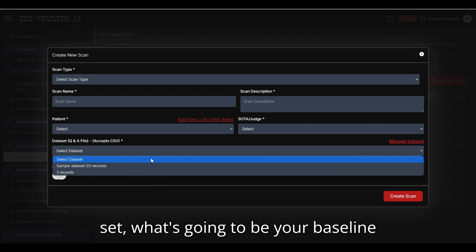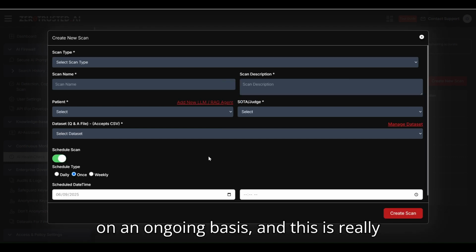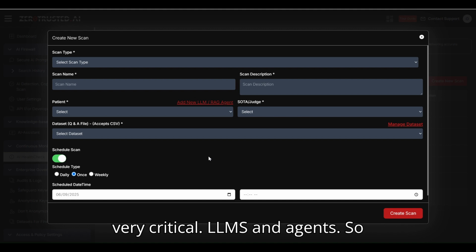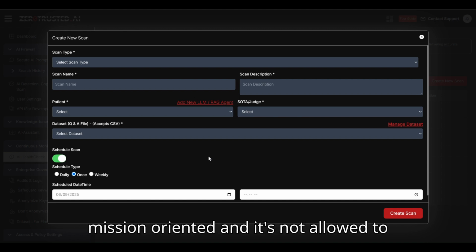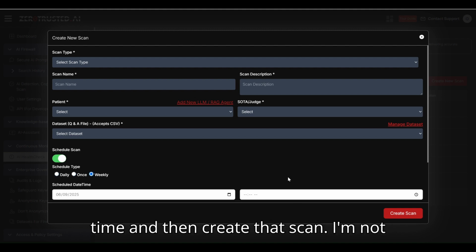And then a data set. What's going to be your baseline data set? You can manage data sets, upload them here. Also, if you want to do this on an ongoing basis, and this is really important if you're thinking about doing very critical LLMs and agents, so let's say it's something that's very mission oriented and it's not allowed to deviate, you might be doing daily or weekly scans, and you can schedule the time and then create that scan.